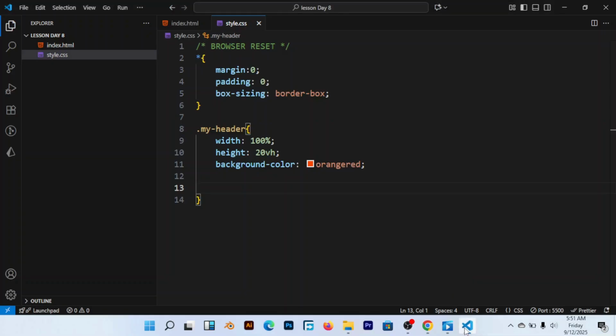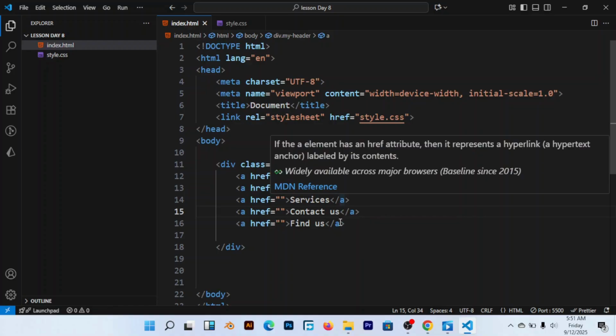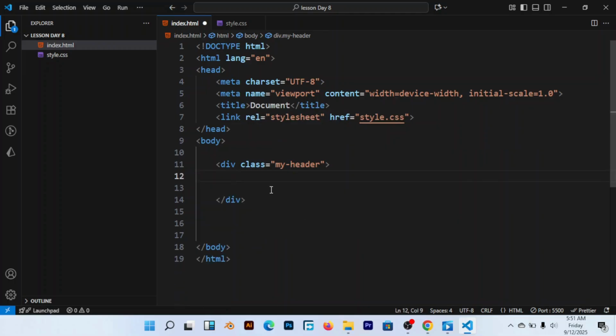So what I'm going to do now, for example, we are going on increasing the concepts as time goes on. I'm going to get all this. I cut it, I put it in another div, and I call that div dot nav bar. I put it there.